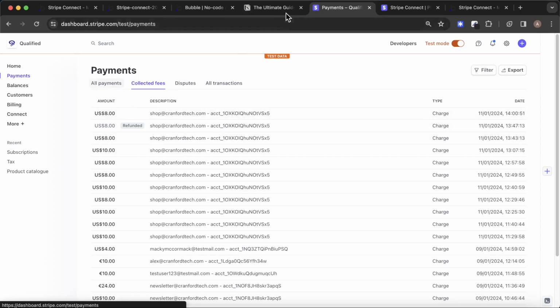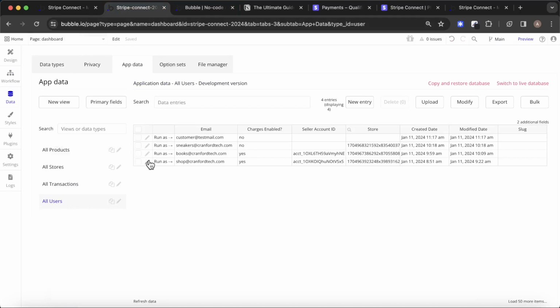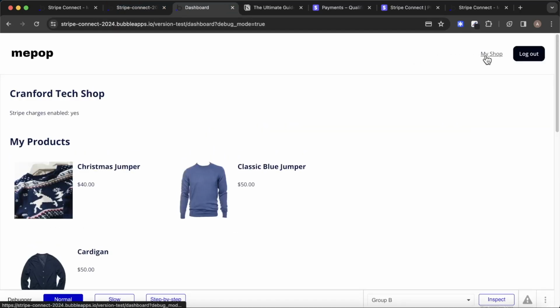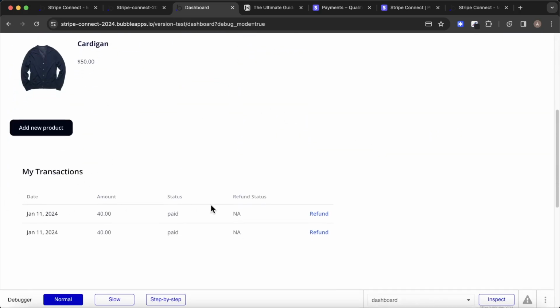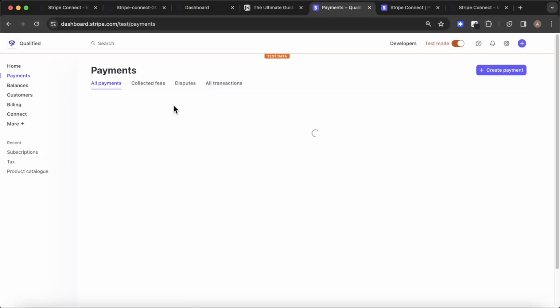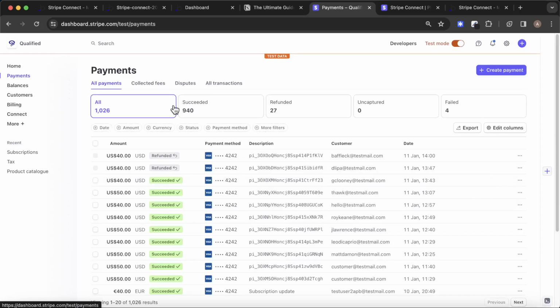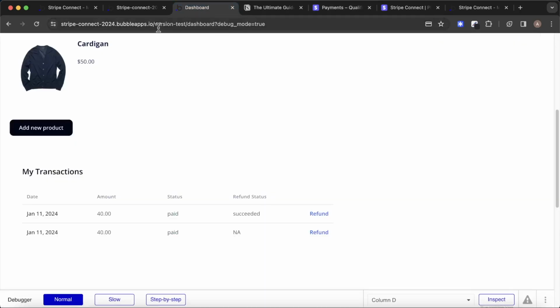You can see the previous one was refunded. And then if we go back and we run as our merchant, shop@cranfortech.com, and take a look at their shop, we'll go down here and you can see here we have this other transaction, which was paid. Refund status is NA, but if I click on this refund button here, you can see that refund has now succeeded. So if we go back to our dashboard and refresh, that transaction has now been refunded and it's accurately shown on our Stripe dashboard.